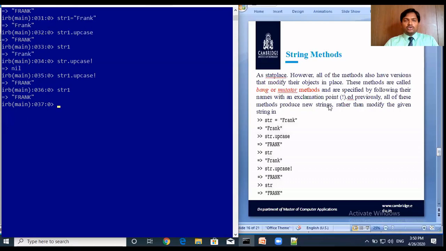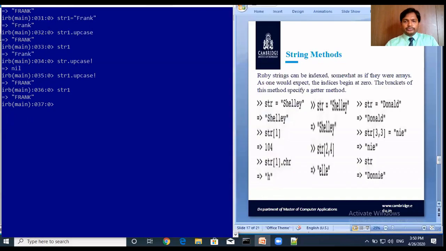It takes a different location. So to make changes in the original location, we use the exclamation mark, and we call these mutator methods. Next, we can extract the characters from the string.